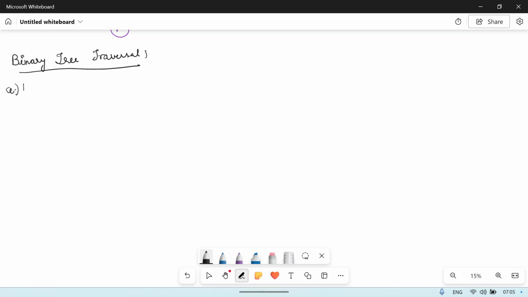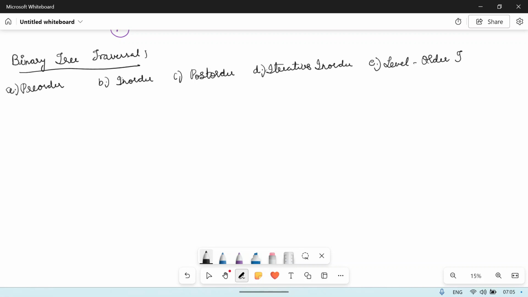So the first type of traversal is preorder traversal. The second one is Inorder traversal. Third one is Postorder traversal. Fourth one is Iterative Inorder traversal. And the fifth type is level order traversal. Okay, so these are the traversals. Let us start with the first one, that is my Preorder traversal.